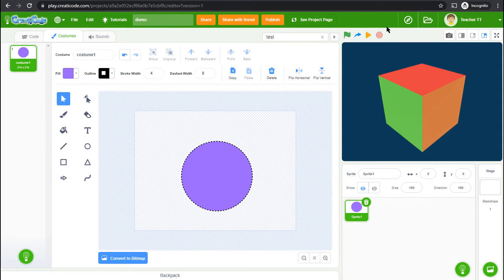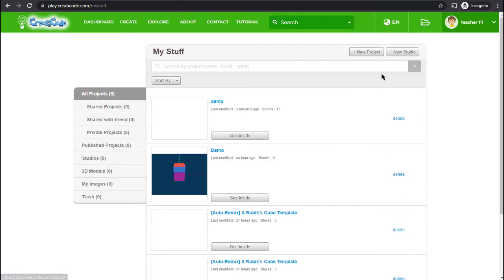Lastly, let's look at how you can look at your own projects and other people's projects. Let's go to the My Stuff page. So similar to the official Scratch, you can see all the projects you have here, including whether they're private or they're shared with your friends only. And for each project, as you can see, you can also see a block count. This is like a line count for text-based programming.